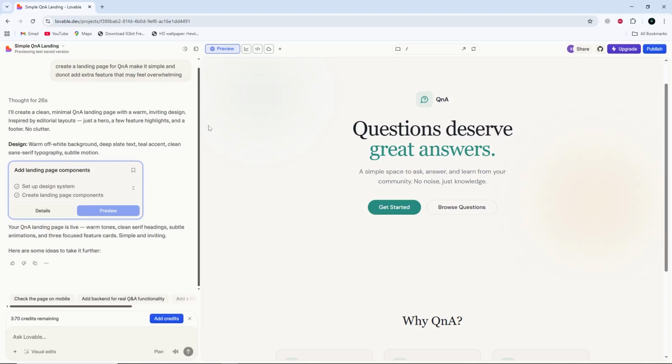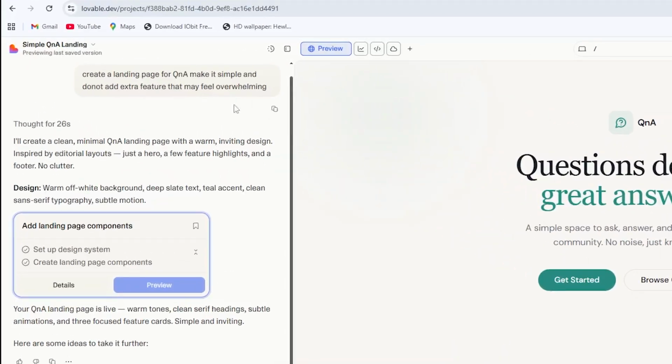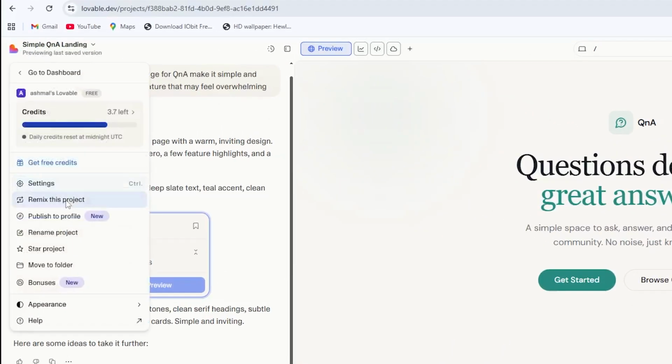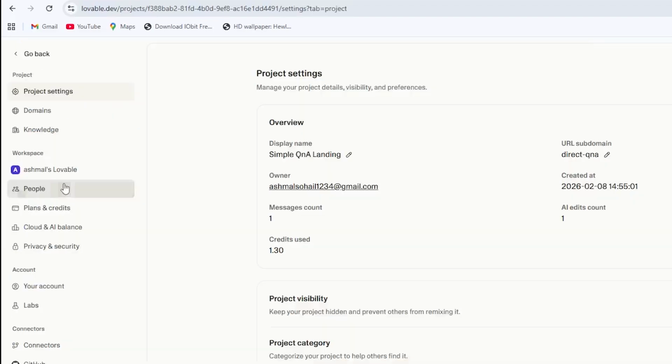First, open your Lovable project. Make sure you are inside the project editor. Look to the top or side of the screen and click on your project name. Then click on the Settings button to open your project settings.